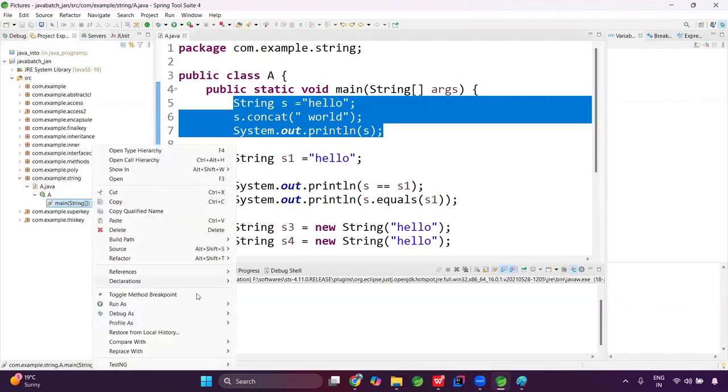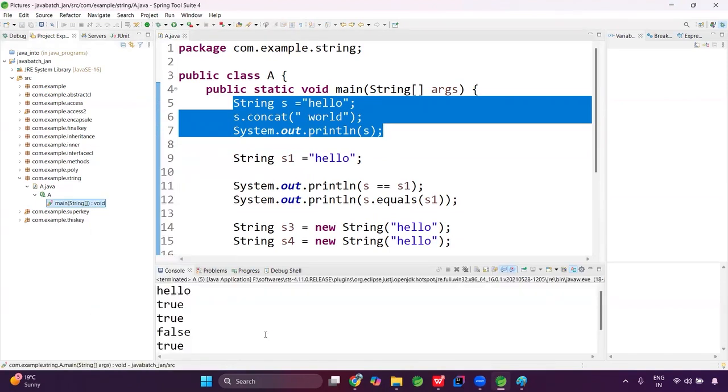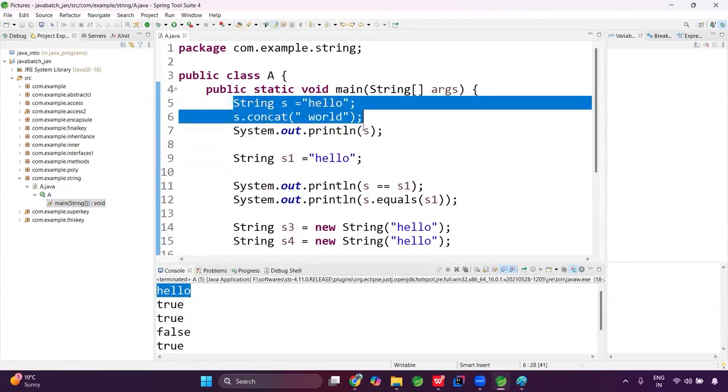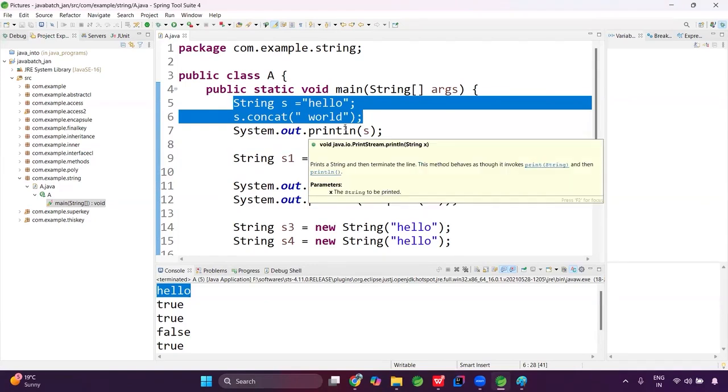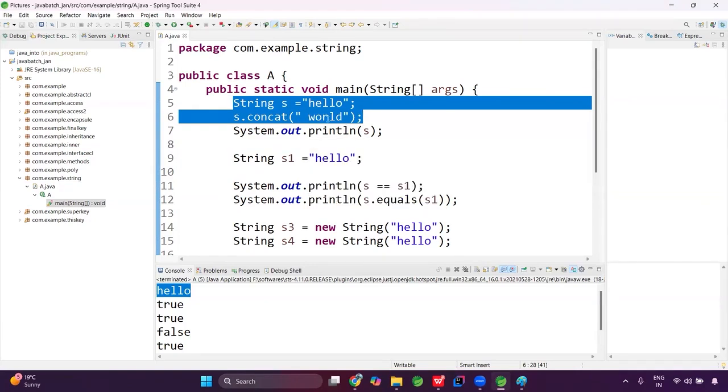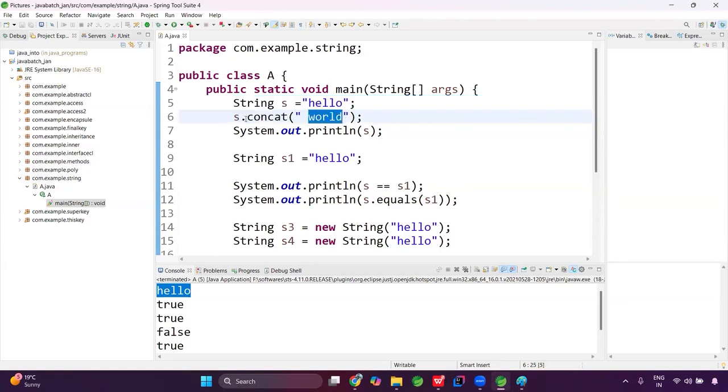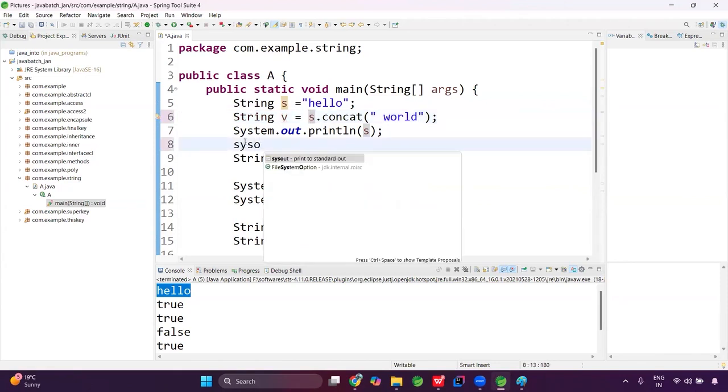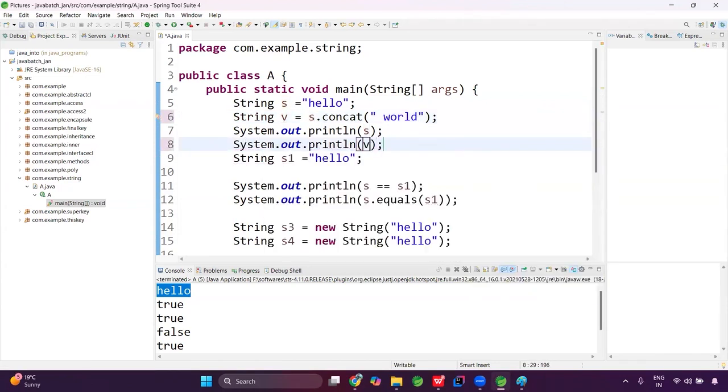But if I run the program, still I'm getting hello, right? So strings are basically immutable in nature. Immutable in nature means you are not able to actually change the value. But if you want to access it, you have to create one more string like this: string v is equal to this. Then you try to print v.